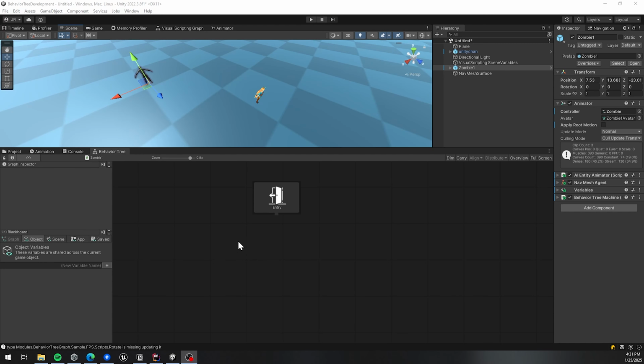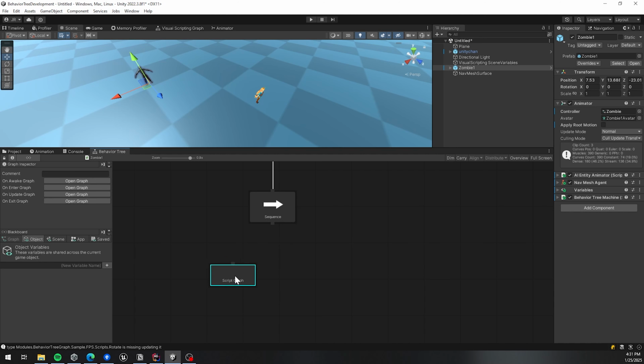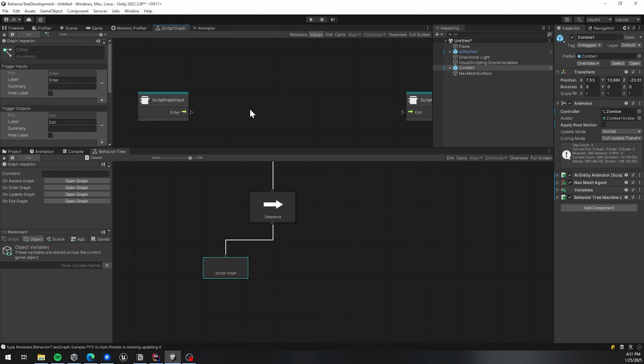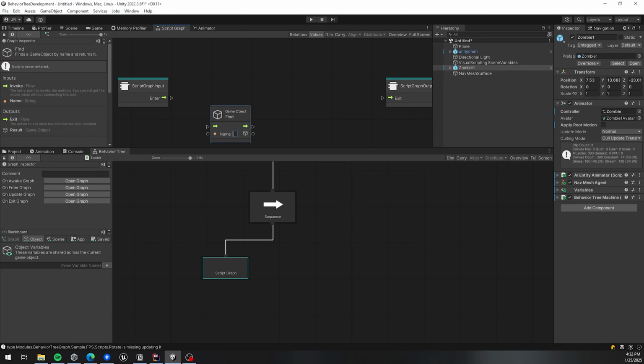For example, we can make this zombie attack this unit without writing a single line of code. We start by creating a sequence node, which executes its child tasks from left to right. Next, add a visual scripting node. Open the visual scripting graph, and in order to get the position of the UnityChan unit, we need to use the GameObject Find method.